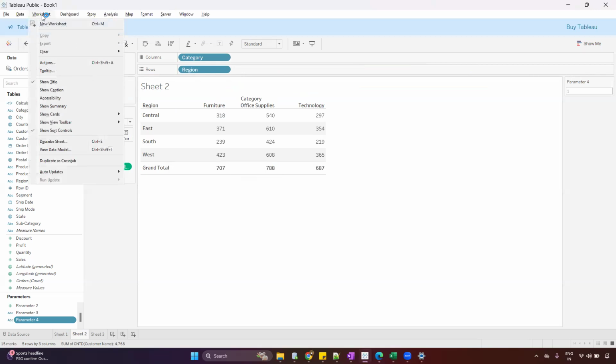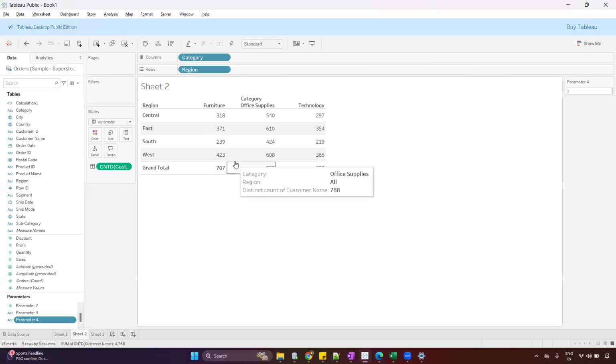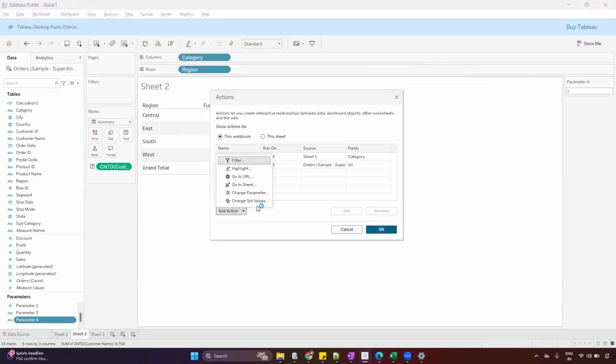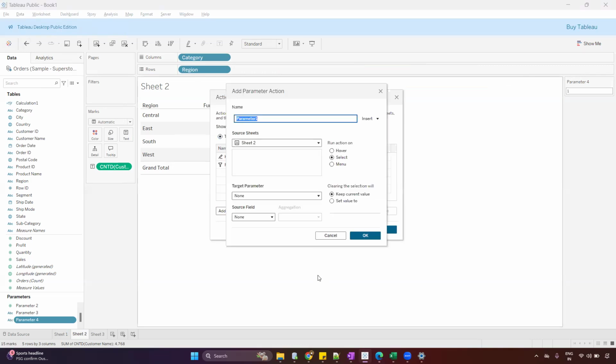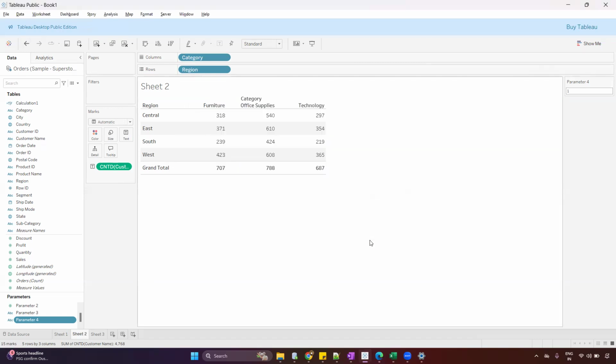So again, I'll go to the worksheet, actions, add actions and select change parameter value. The target parameter is parameter 4. For the source field, what I want to pass into the parameter is category. So from sheet 2, which is my current sheet, I want to pass the value of category to parameter 4. I'll click OK and OK.